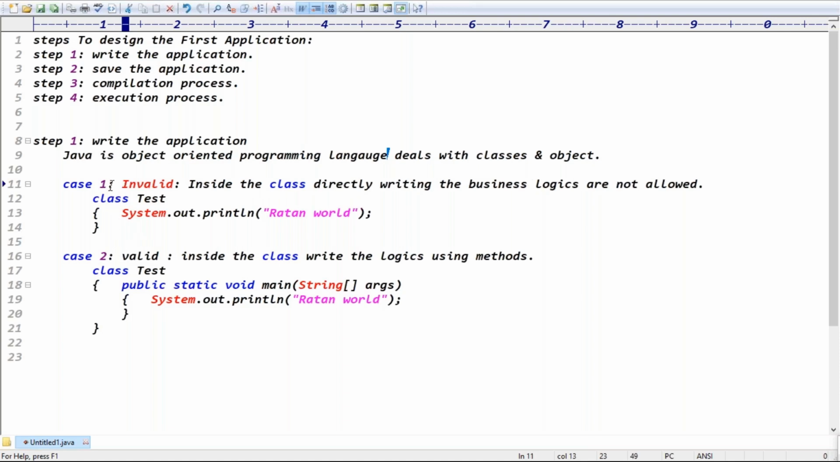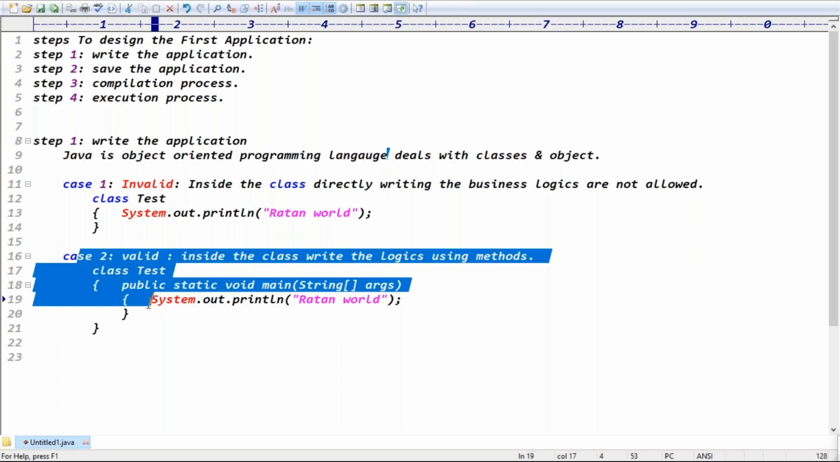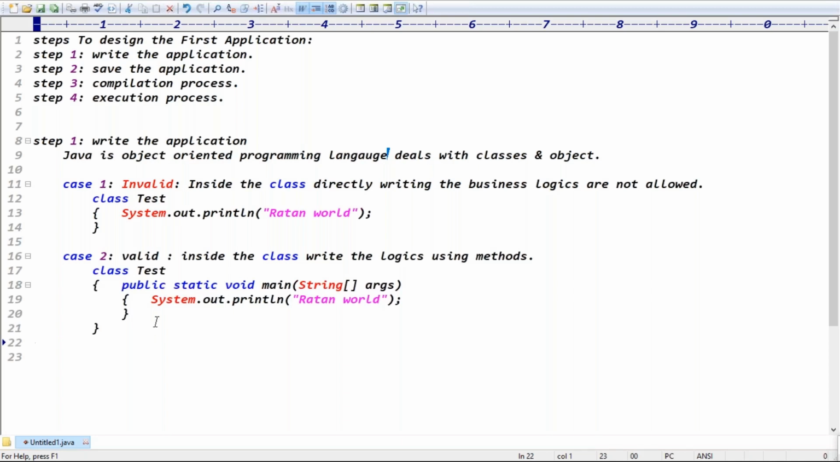So finally, we decided in Java we will write the logics inside the class. Inside the class, in the sense directly inside the class we can't write the logics. Inside the class, using methods you can write the logics. Okay, guys, are you clear now?